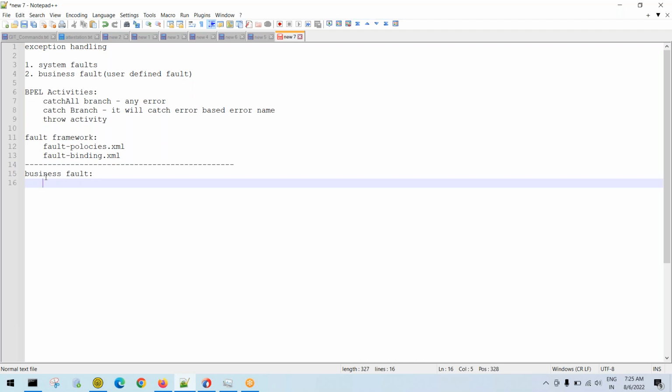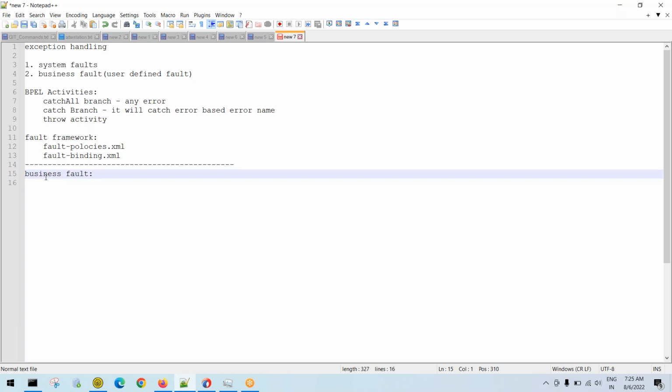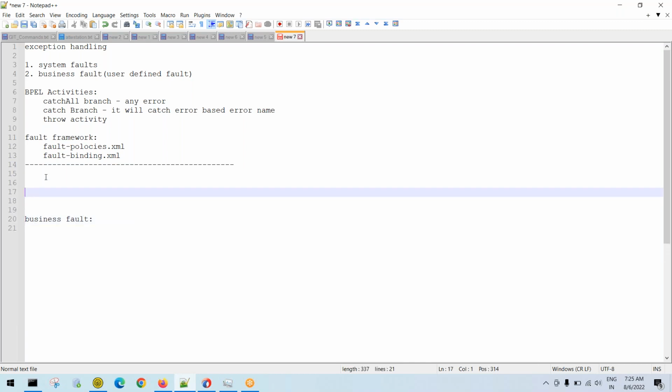System faults are different. System faults are due to environmental issues, but business fault is very close to our functionality, our requirement. Negative cases we handle by using business faults. Okay, so to configure the business fault, we need to configure some set of steps.